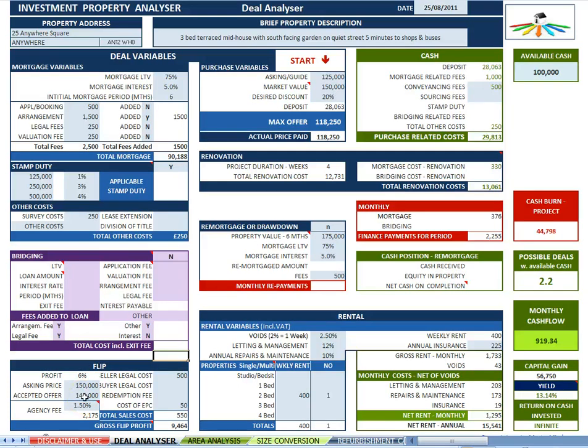Asking price, accepted offer price, legal costs, redemption fee and the EPC. You enter the agency fee and it works that out on an autocalc basis and gives you the currency sum, or the sterling sum if you're working in sterling, and then finally works out the gross flip profit. Okay.